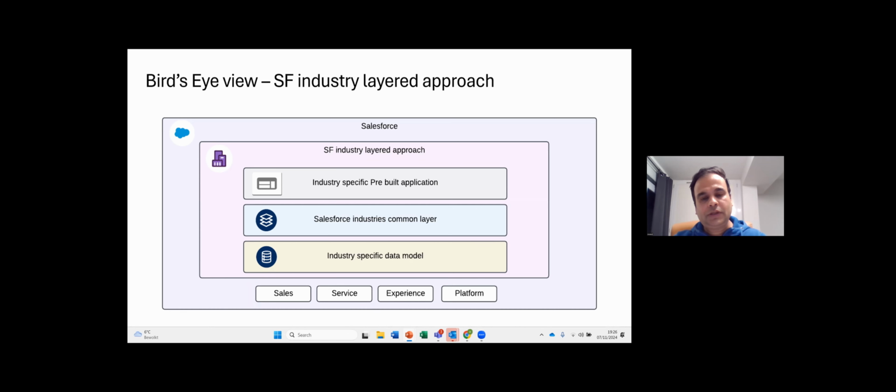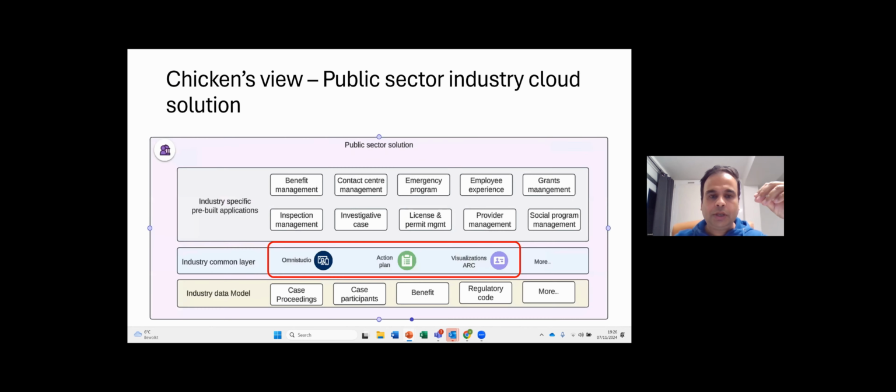Otherwise, if you do it on Salesforce, the chances are that you are going to create a lot of technical debt and create a lot of customization. So that's the beauty of Salesforce Industries. So now we started with the satellite view, we went to flight and the bird's eye view. Now let's zoom into a specific Salesforce industry cloud and see how that looks.